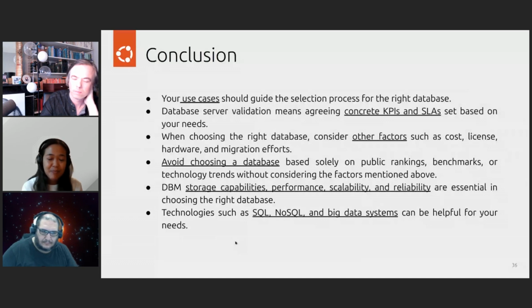And then, of course, when you choose a database, performance, scalability, storage capability, and reliability are really essential. And this can be accompanied by different technologies, from SQL technologies to NoSQL technologies to big data systems, and ways to design them, like Rob has highlighted with the cloud native architecture. It will be really, really helpful to solve your needs.